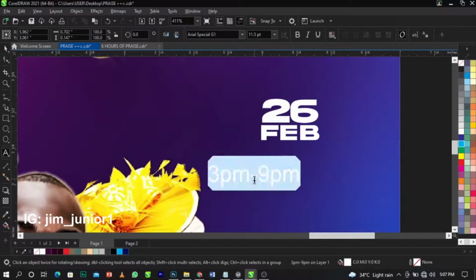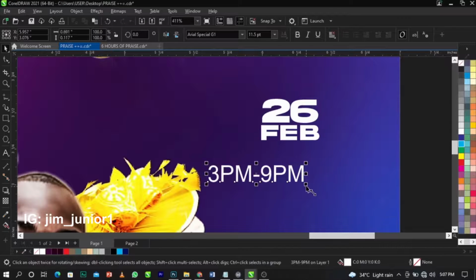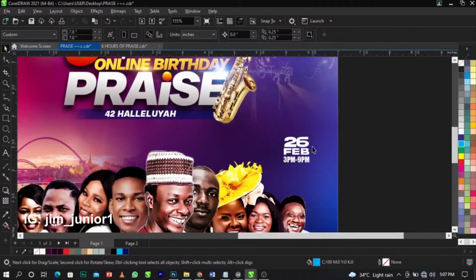All right, I'm going to change this to uppercase, Shift F3 on your keyboard. All right, so we're going to bold this one. Basically we can use, okay, let's use Impact for this one and place this one just right there. That's the time, and this is what you are going to have, guys.